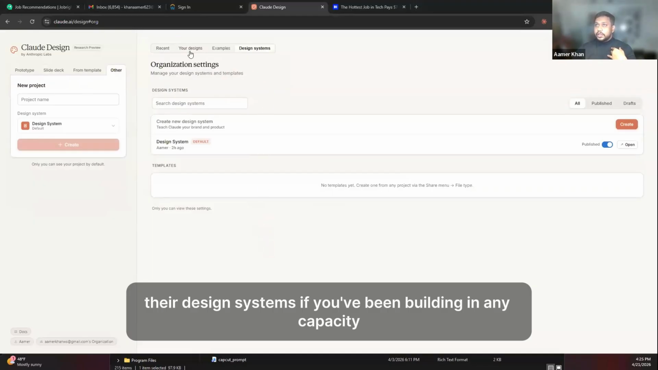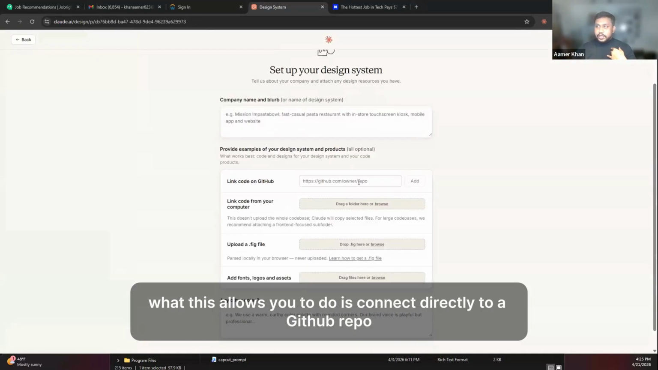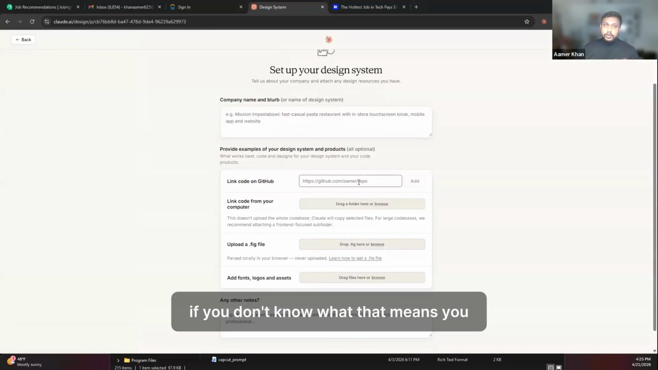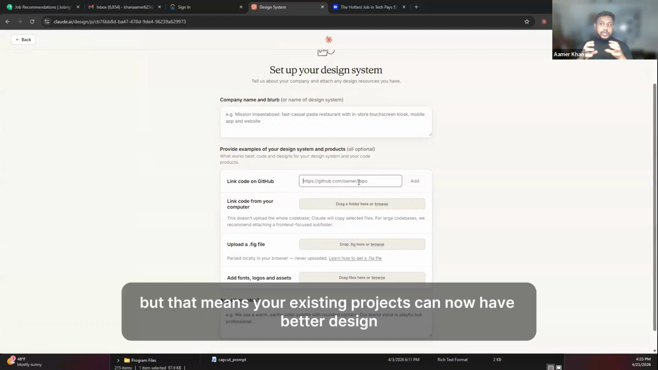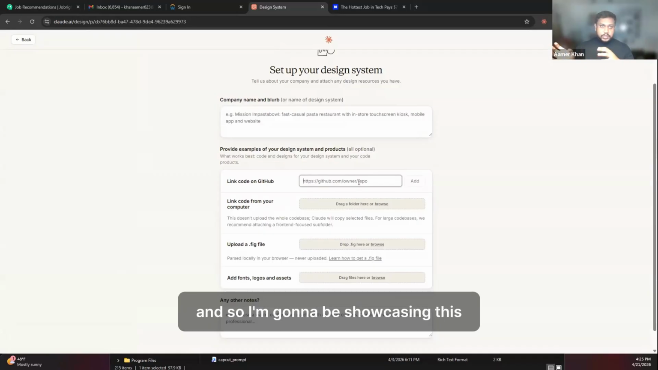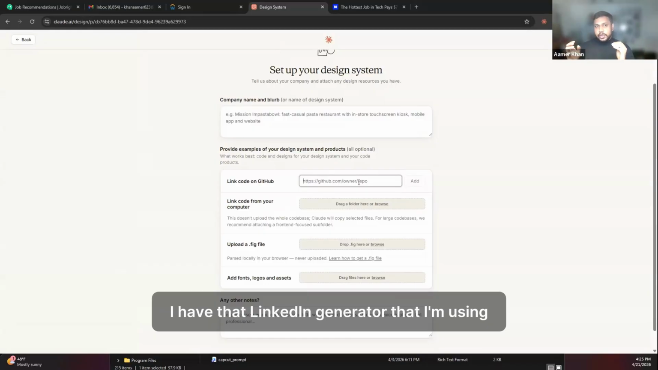If you've been building in any capacity, what this allows you to do is connect directly to a GitHub repo. If you don't know what that means, you have to learn quite a bit, but that means your existing projects can now have better design. And so I'm going to be showcasing this. I have that LinkedIn generator that I'm using, and I'm going to be updating an existing design.